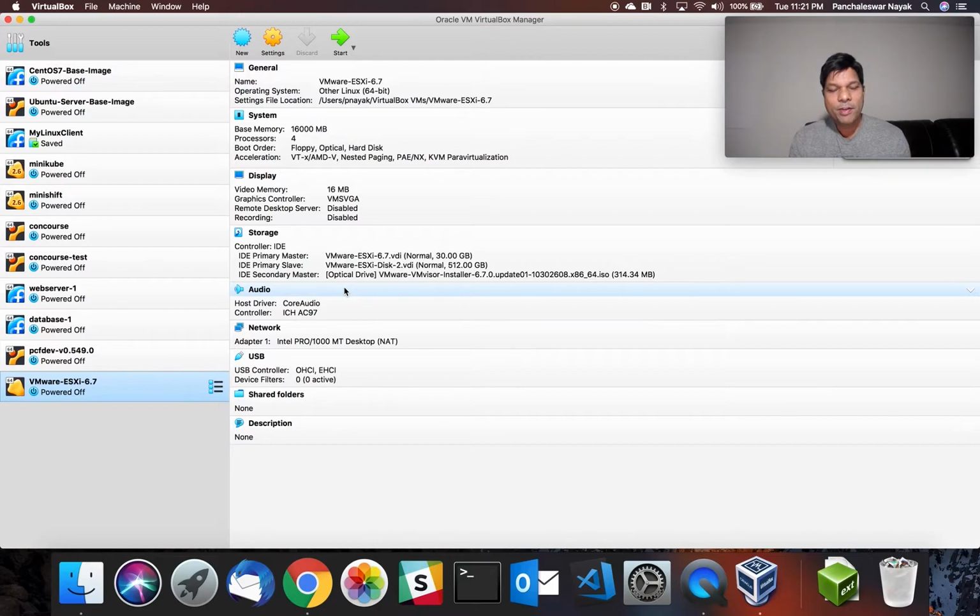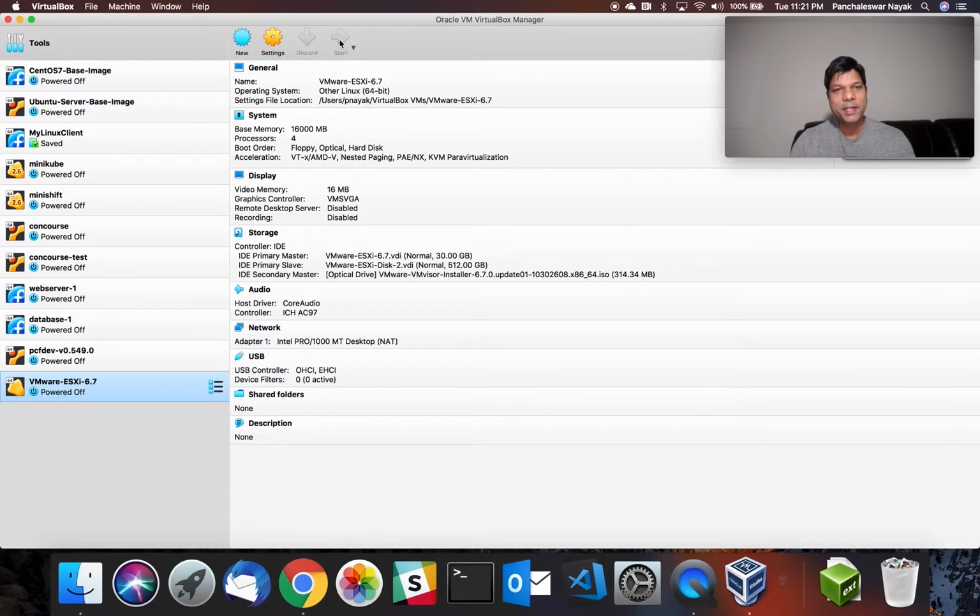So that means my virtual hardware is now created. I have assigned 16 gig of RAM, 4 processors, and a virtual disk from which this ESXi will be installed. Let's go ahead and select it and start it.